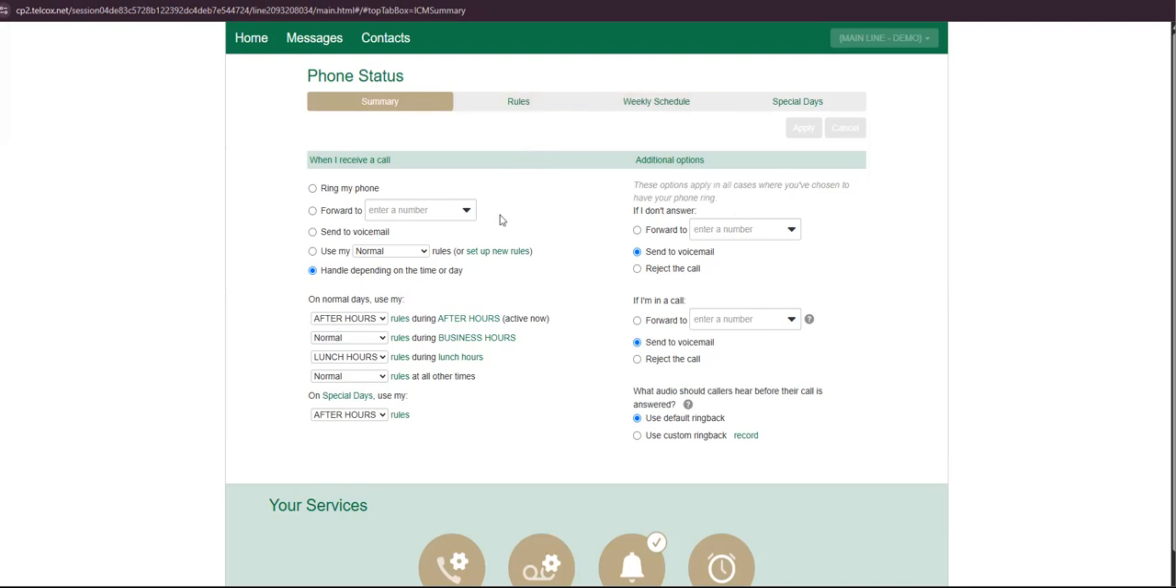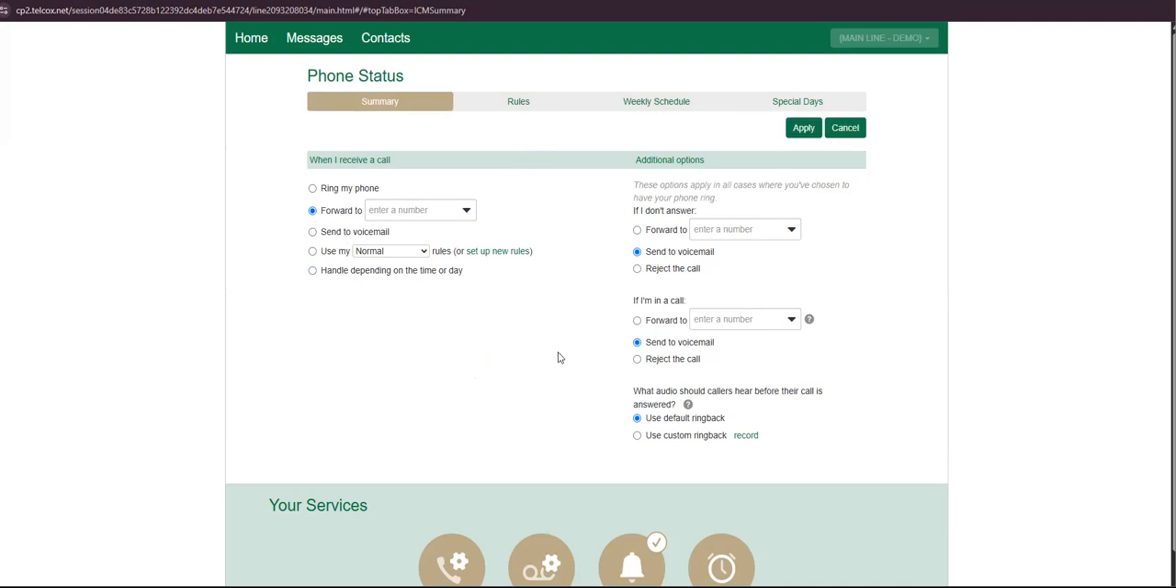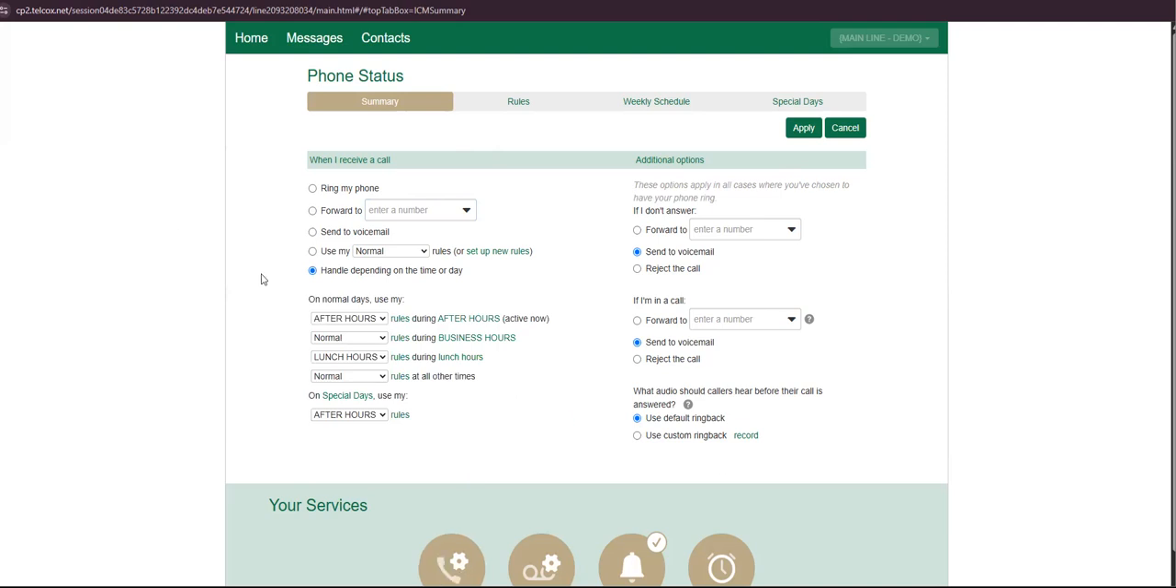Now, if you're having an outage or you need calls to your call controller to just forward to a cell phone or an off-net extension, you can bypass the schedule and just select forward to and type in the phone number you want to forward calls to. Just remember, once everything is back to normal, log back in here and select handle depending on time or day, and all of those options will already be pre-selected.